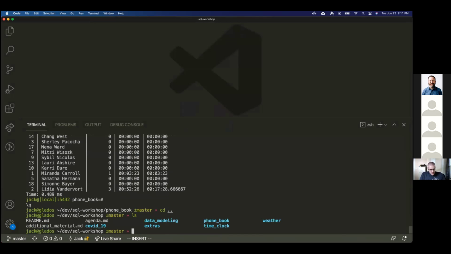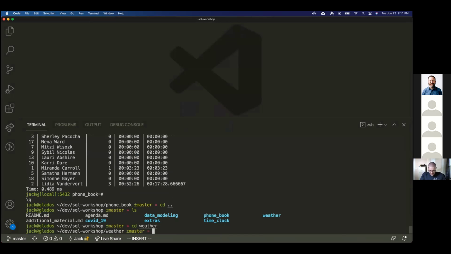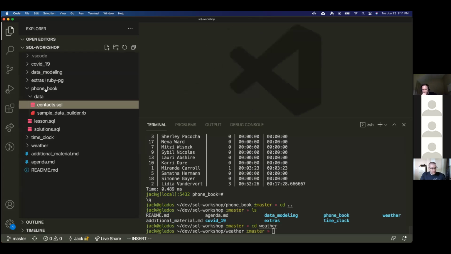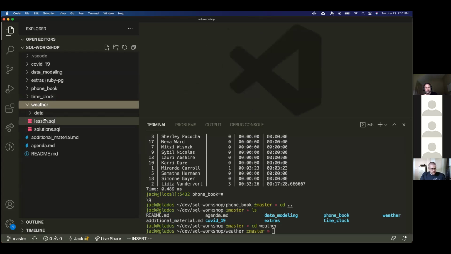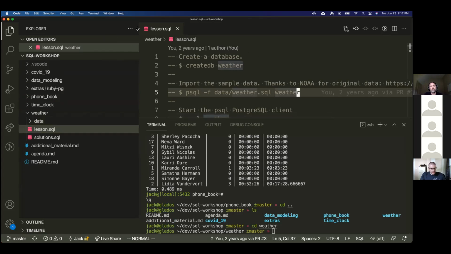I saw somebody in the chat mentioned they'd like to do the weather one. We've got three or four to choose from, so we'll do weather. It's our next lesson here. So we're going to change directory to weather, and in VS Code, we're going to open up lesson.sql in weather.